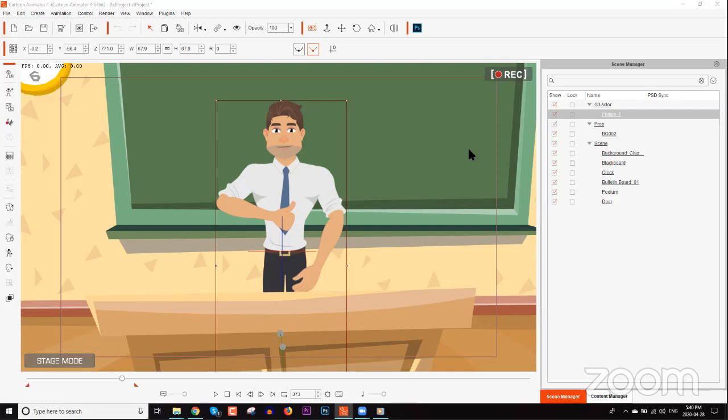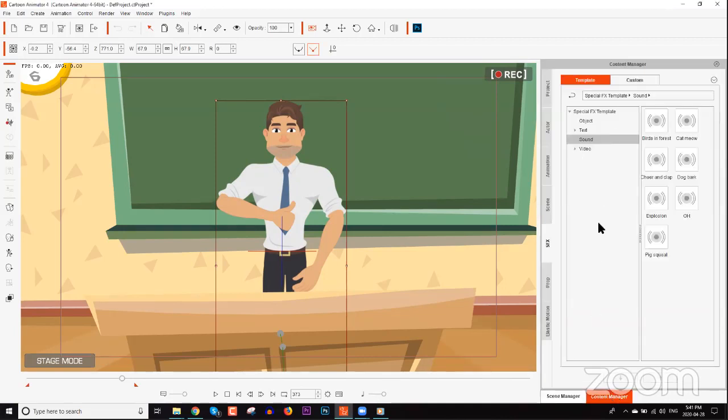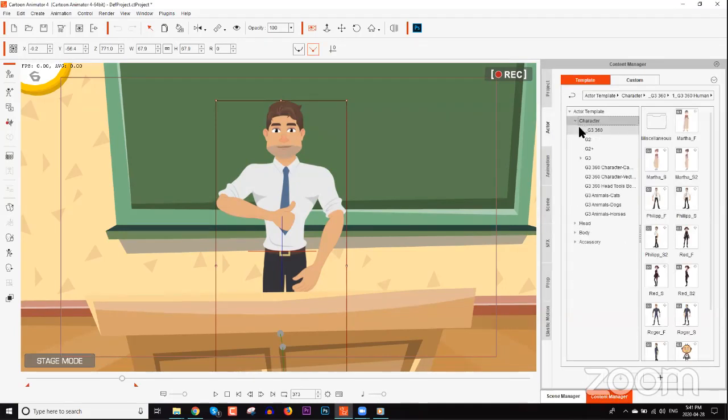Question from Peggy: if I add bones to my own flat character, will the G2 or G3 animation templates work for my character? This is a really good question, and I think it's something that's confusing to a lot of people. We do have a few different types of characters, and not all animations will be compatible with different types of characters. I'll give you an example. If you go over to actor here, you can see there's G2 and G3. You may be familiar with that.